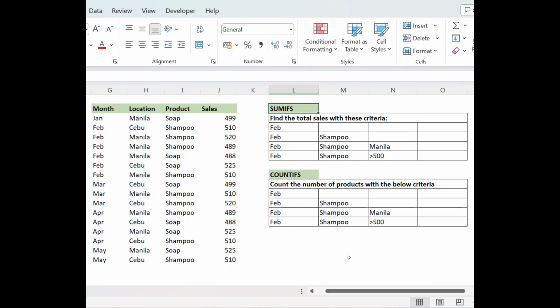And for today's video, tuturuan ko kayo kung paano gamitin ang dalawang Excel formula na karaniwang ginagamit sa office or kung may mga sarili kayong business. Ito ay ang SUMIFS and COUNTIFS functions.